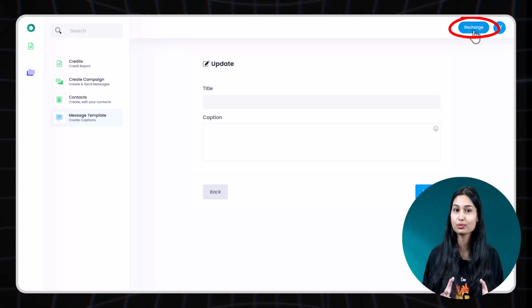No need to retype. You have now mastered the art of using the Saasyto WhatsApp virtual platform to run efficient and effective marketing campaigns. So now you can proceed to buy WhatsApp virtual credits by clicking on the Recharge button on the top right corner. That's all for this video.